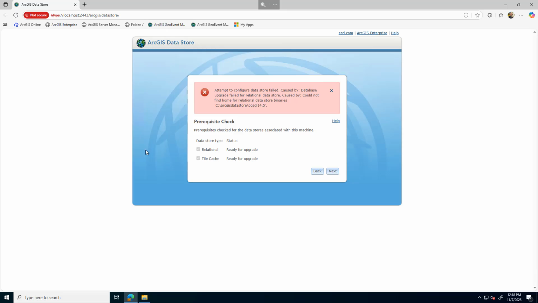Here you can see upon trying the upgrade, it errored. You'll notice that there is a tile cache here. You can ignore that. That is just a known issue. The tile cache was never installed on this server, so we can ignore that. In this example, I'm just upgrading the relational data store. So how can I get around this issue? One way to do that is by restoring the database backup from the relational data store.